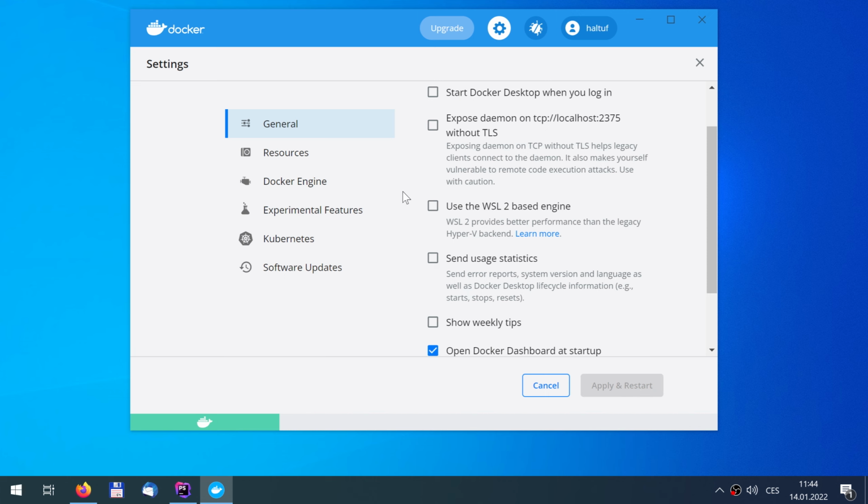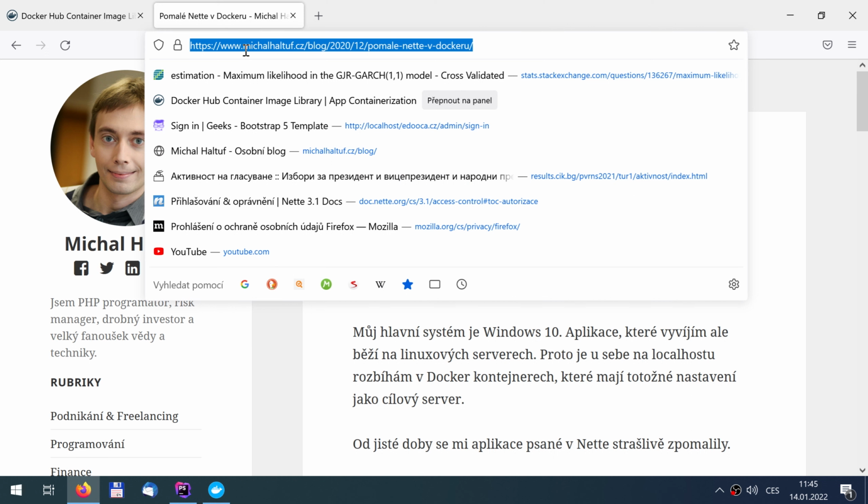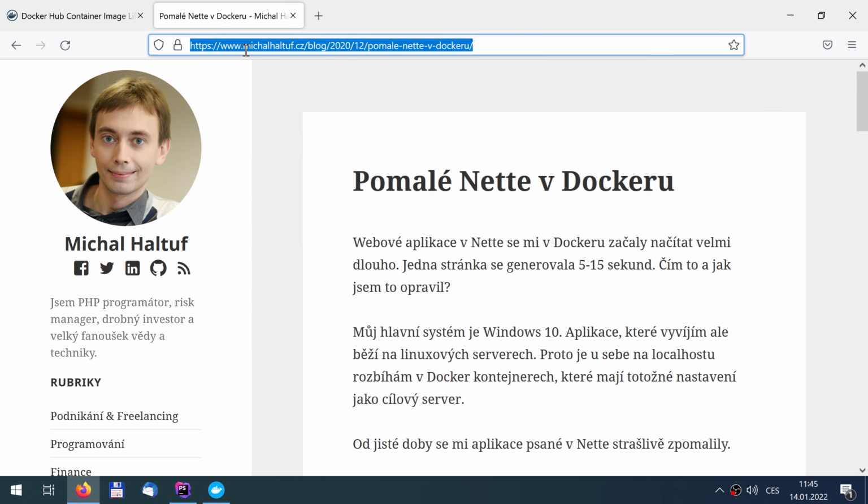Although they recommend having this one checked, I generally don't recommend it. I have had bad experiences with this. I don't know if it's a bug in .NET or in Docker or where, but last year when I checked this, .NET applications had very long load times. I even wrote a blog post about it. You can find a link to that article in the comment section of this video.